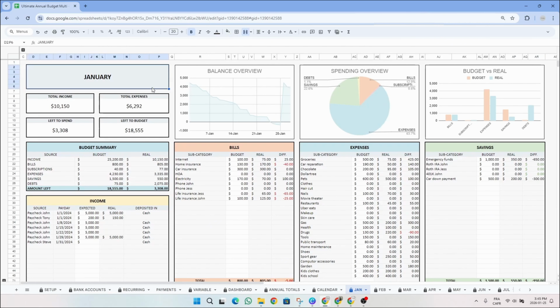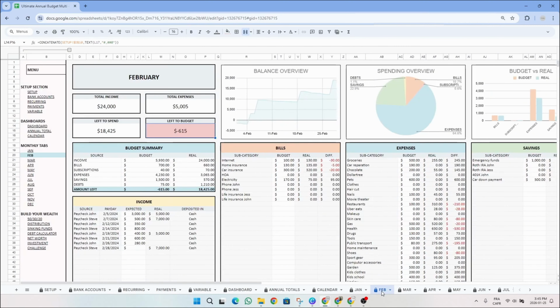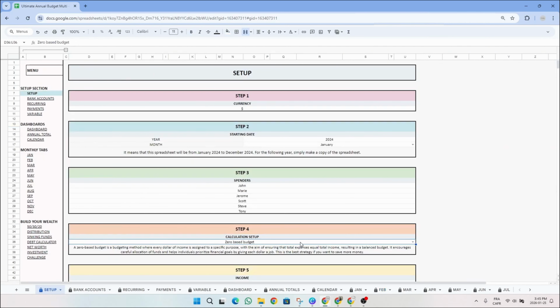All right, let's see how changing the calculation setup for carryover affects our numbers. So as you can see here in January, we have a left to budget of $18,000. Now let's have a look at our February month. In the left to spend, we have $1,425. And in the left to budget, we are in the negative of $615.